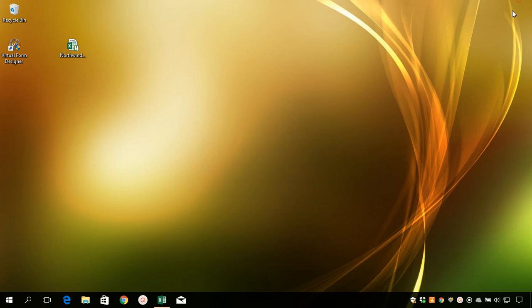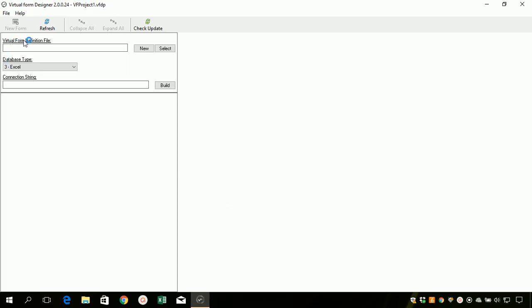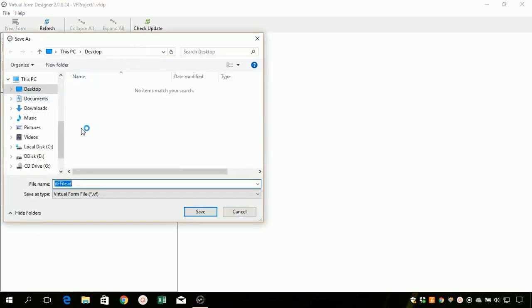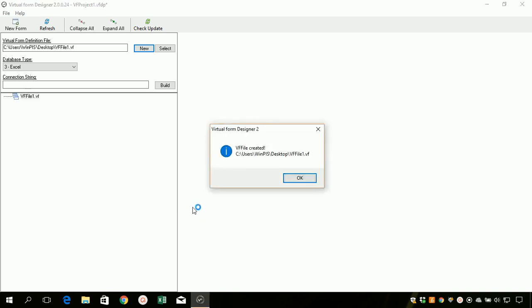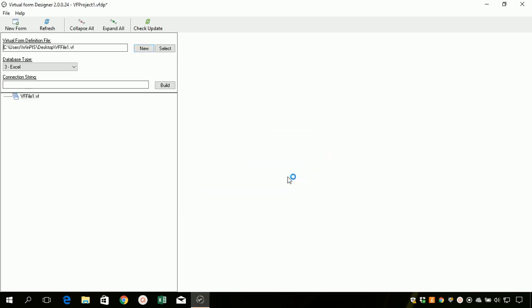After you have downloaded the latest version of Virtual Forms framework and installed it, open the Virtual Form Designer. First, we need to create a new Virtual Form definition file. Click the New button. Go to a folder where you want to create your Virtual Form definition file, name the file, and click Save. We leave the database type as Excel and go to Connection String text box.